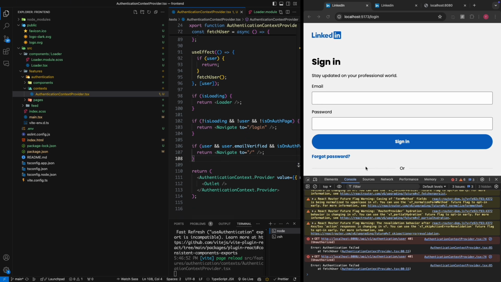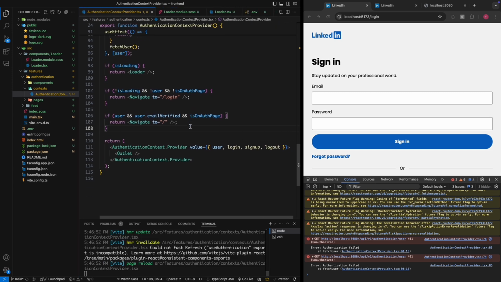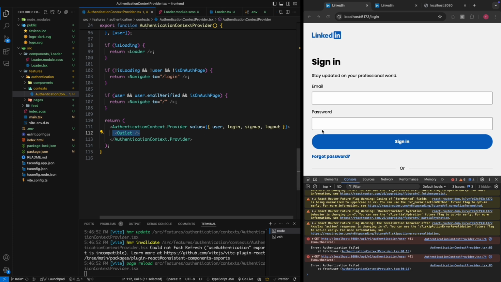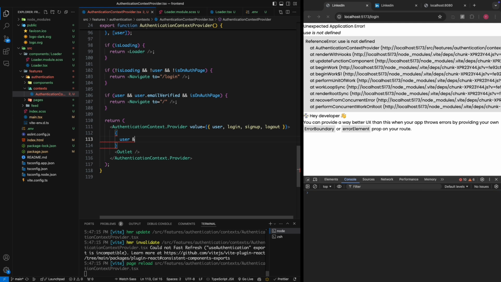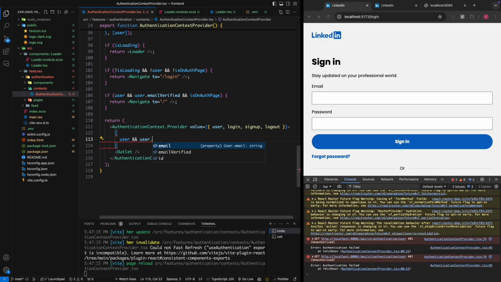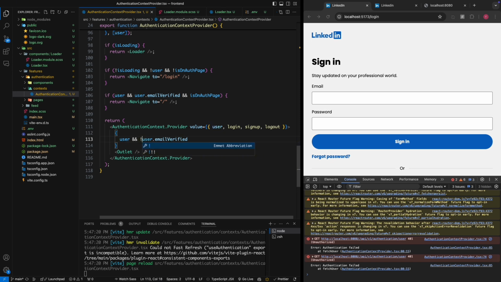And then when we come here, what happens here? We're going to be having just one condition. So here we're going to say that if there is a user, and that its email is not verified, if that is the case, we want you to navigate to the verify email, like so.